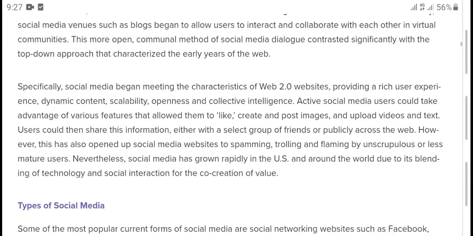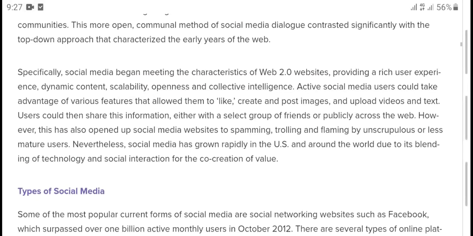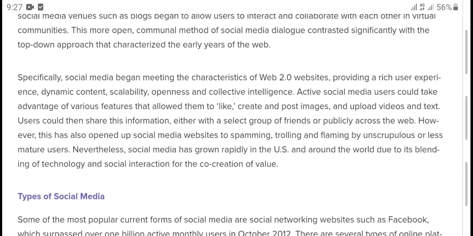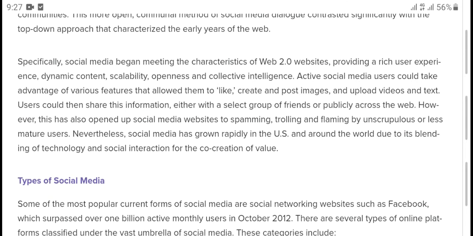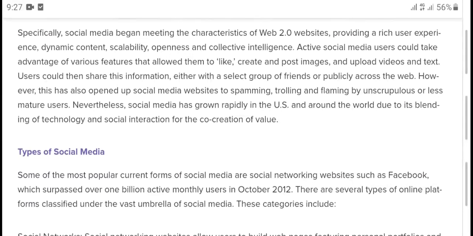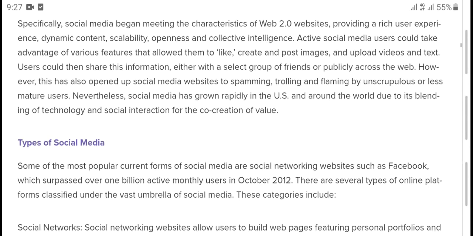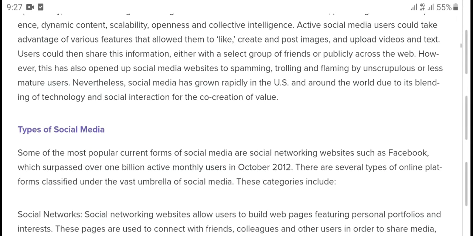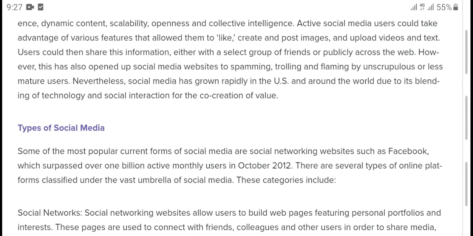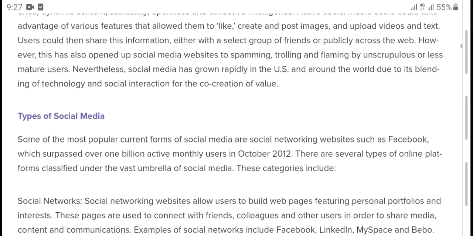Social networks and blogs allow users on the internet to communicate with more methods than the top-down style. Social media, the behemoth of Web 2.0, provides rich content and an increased collection of active social media users, with advanced technology that allows them to create, post images, and upload them.